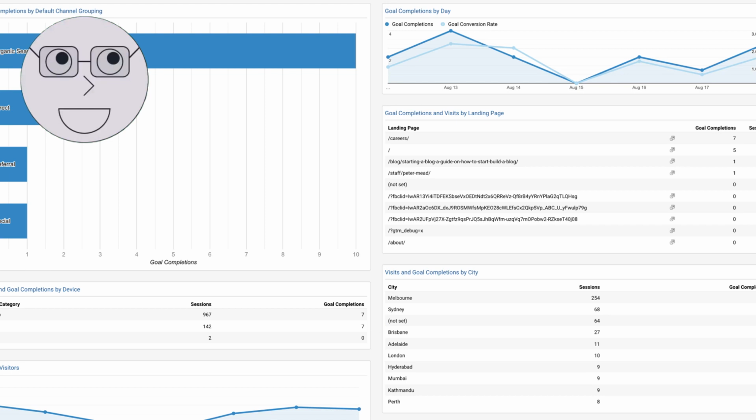5. Analytics and tracking. Finally, it's important to track your SEO efforts and analyze your results. By using tools like Google Analytics, you can track your website's traffic, rankings, and other important metrics and make adjustments to your SEO strategy as needed.